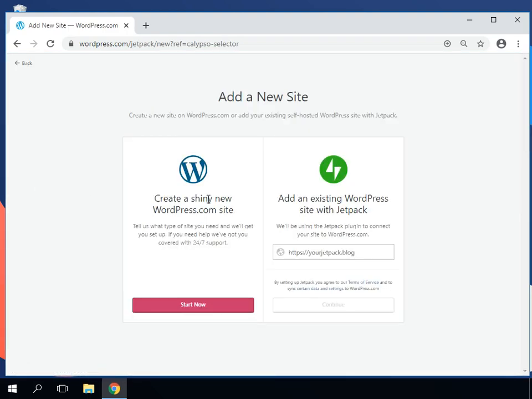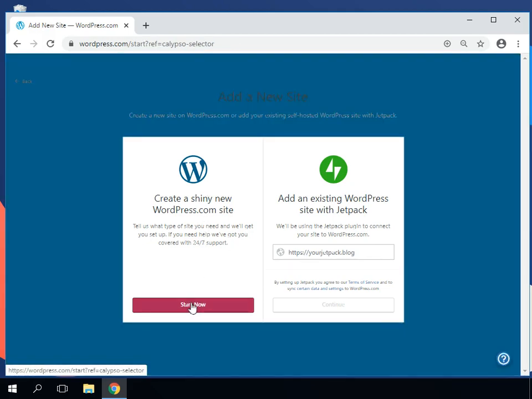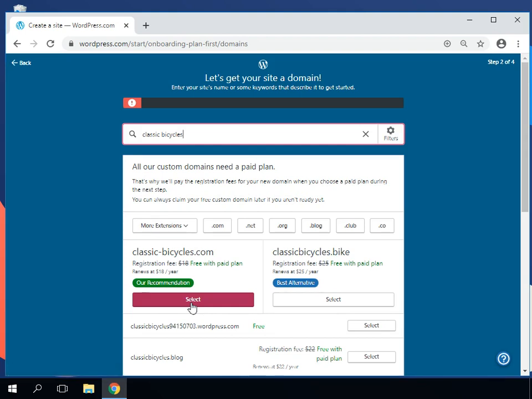You'll be taken to a new page prompting you to create a brand new site or add an existing site using a plugin. We want to create a brand new site. Click on the pink Start Now button under the WordPress logo. Since we want to create a free site at this point, click on the link that says Start with a free site.